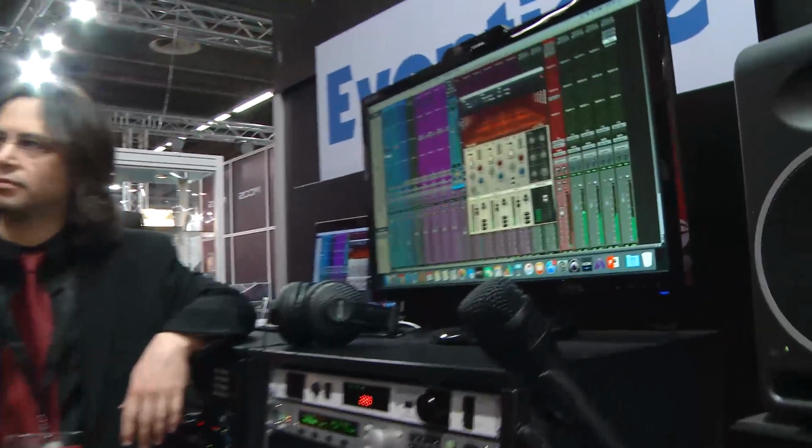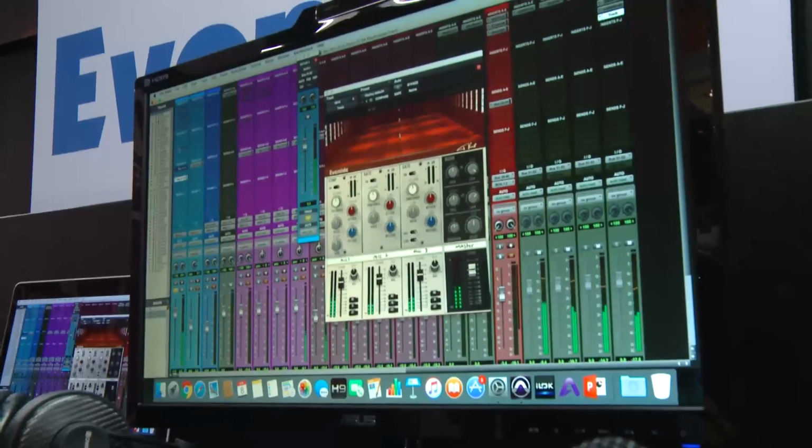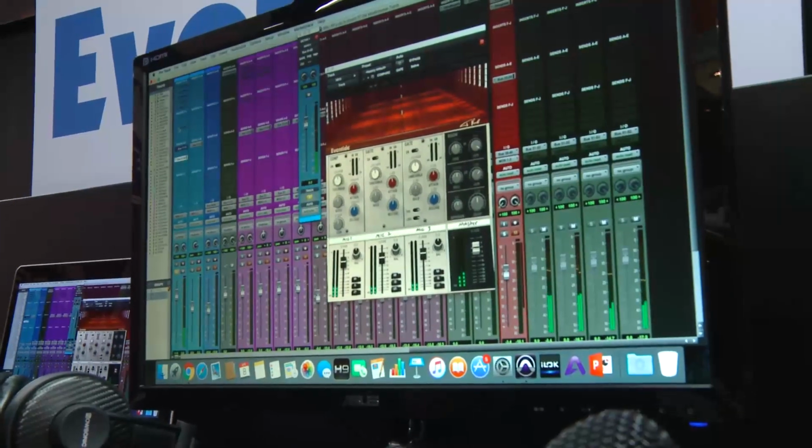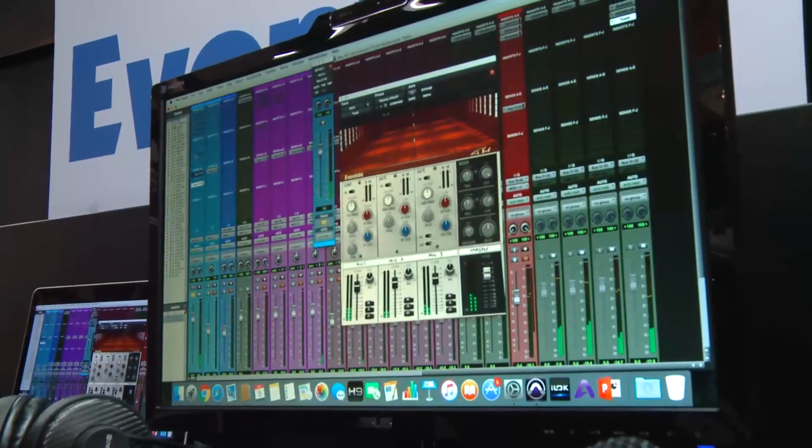You got a new plugin out? Yeah, we do, and it's called the T-verb plugin. Is it called T because of Toni Visconti? Yeah, Toni Visconti. So this plugin's a collaboration with Toni Visconti and Eventide. That's him right there, Toni Visconti.